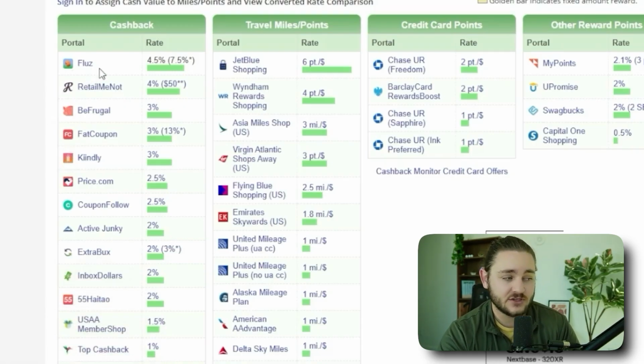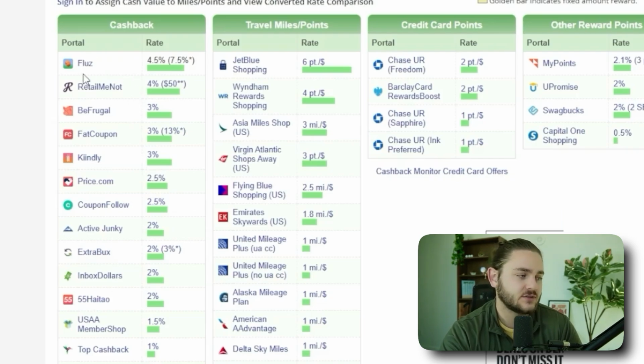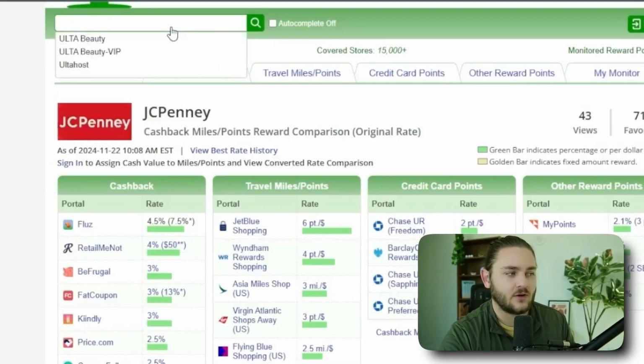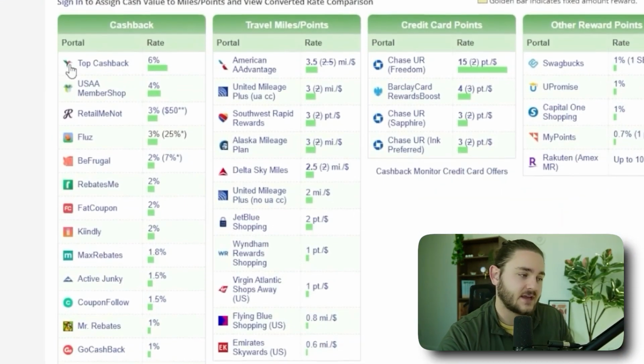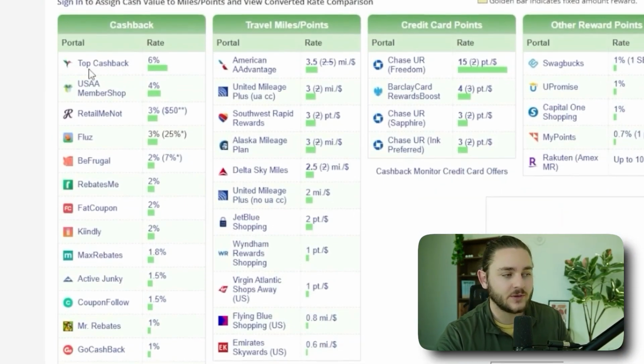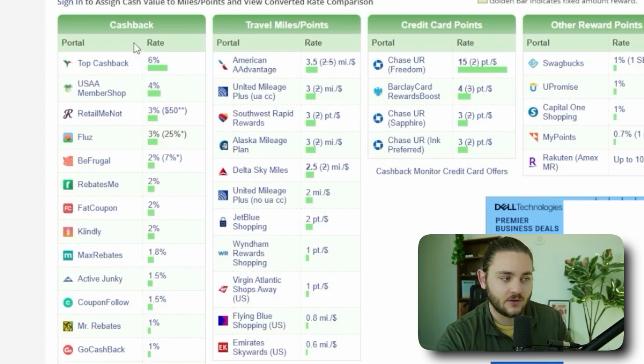In our case, we can just go to whoever is offering us the most cash back that they're basically sharing with us. So today we can see that Flooz is the highest cashback rate, right? Some of these other websites, let's take a look at Ulta, for example, right? So I can have a different highest cashback portal. So if you're only using one particular cashback provider, you're probably missing out on some cashback, right?